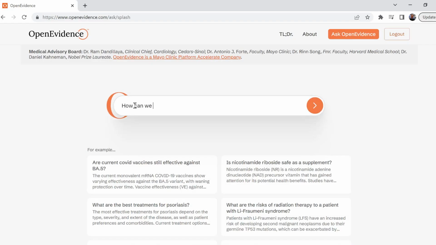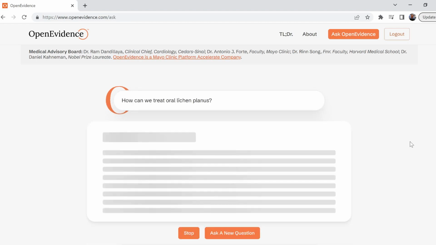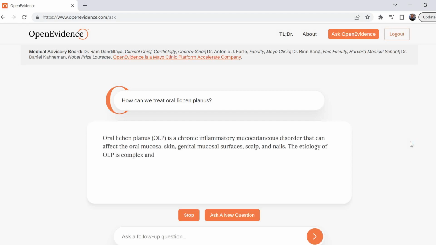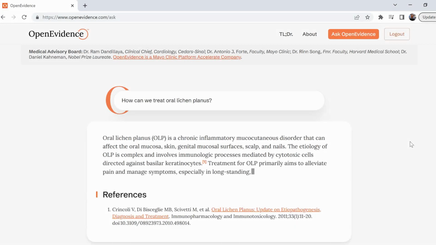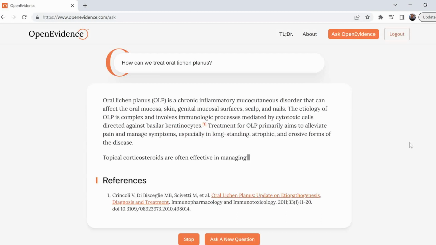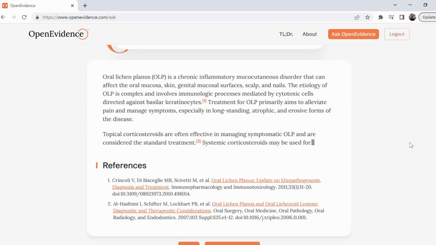Here's an example of how we can use this resource. Let's ask Open Evidence about how we can treat oral lichen planus. Within seconds, not only do we get a summary of the disease, but also several treatment modality options. Each point made includes a cited reference which can be accessed directly to confirm the accuracy of the information we're being given. This is only one example of how we can utilize this tool to deliver better patient care. I'm sure that there are many clinical questions that can be answered using Open Evidence's AI.